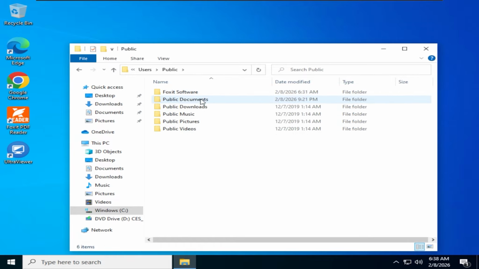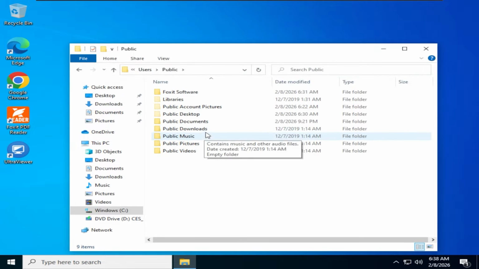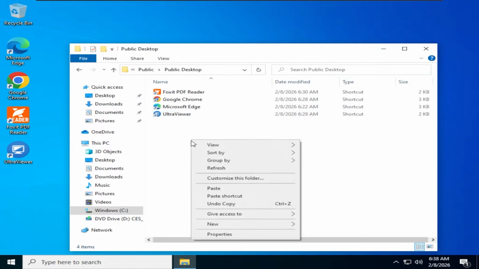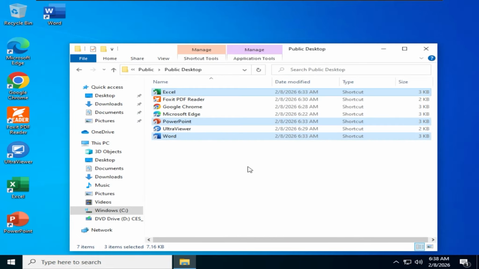You need to enable hidden items to see the public desktop folder. At the top, click on View. Check the Hidden Items box. Go to Public Desktop. Paste your shortcuts here. So, I'm all finished.